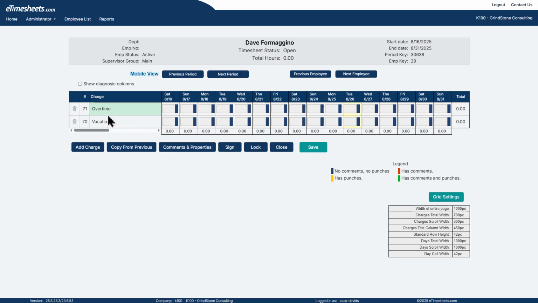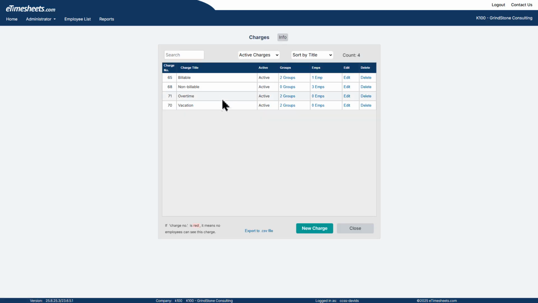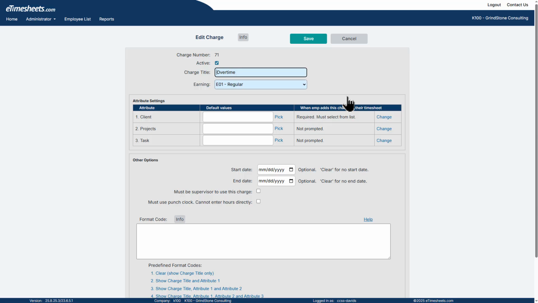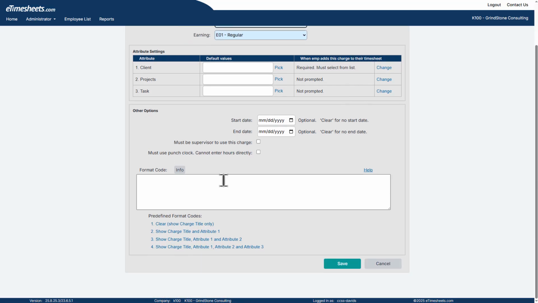Notice the overtime charge, but it doesn't show the client we chose. Let's change that as well. Let's go to Administrator, Charges. Back to the overtime charge by clicking Edit. Down at the bottom, we have the format code. This determines how the charge is shown on the timesheet.